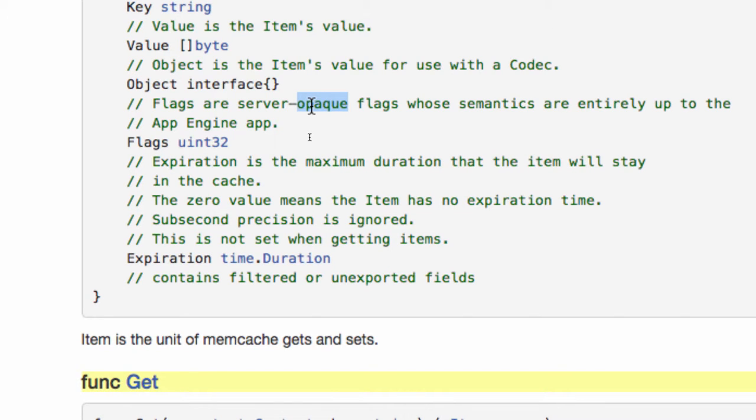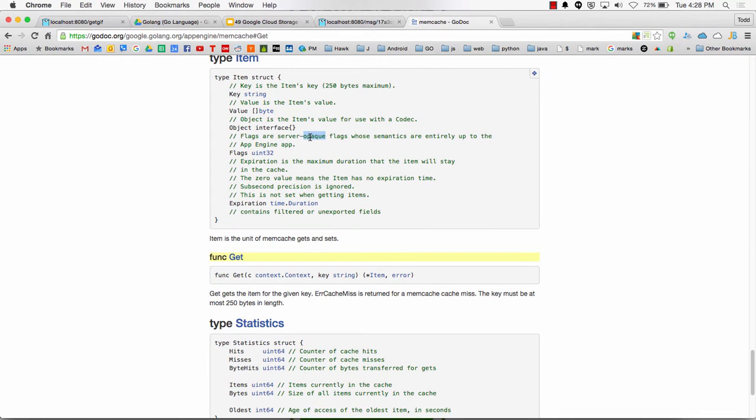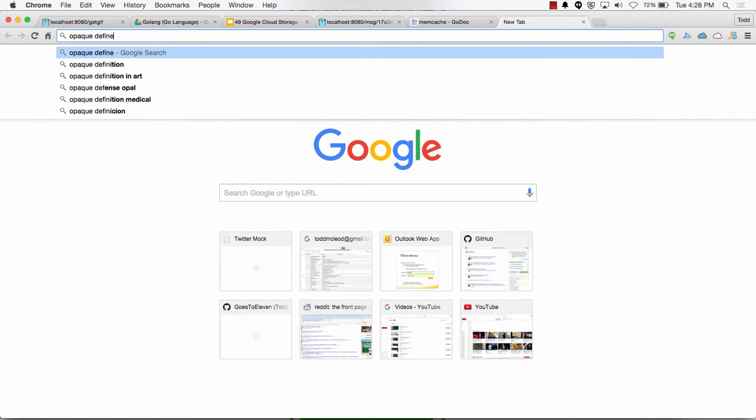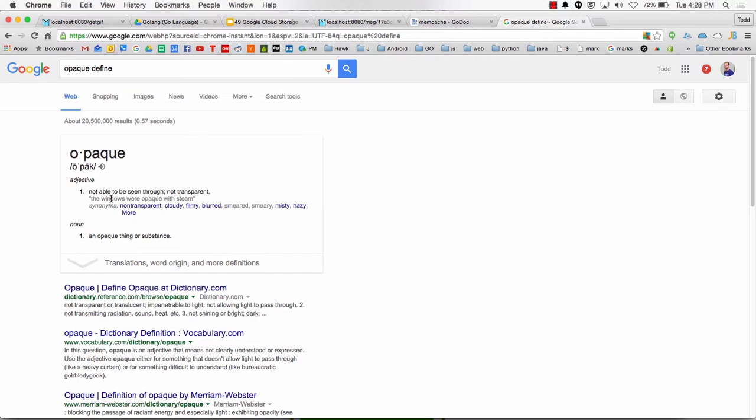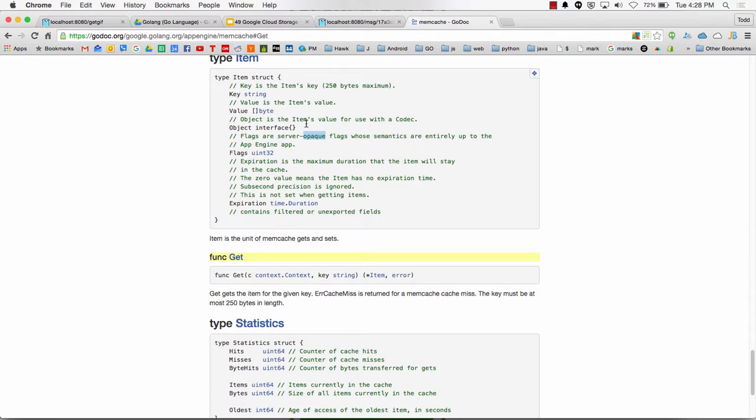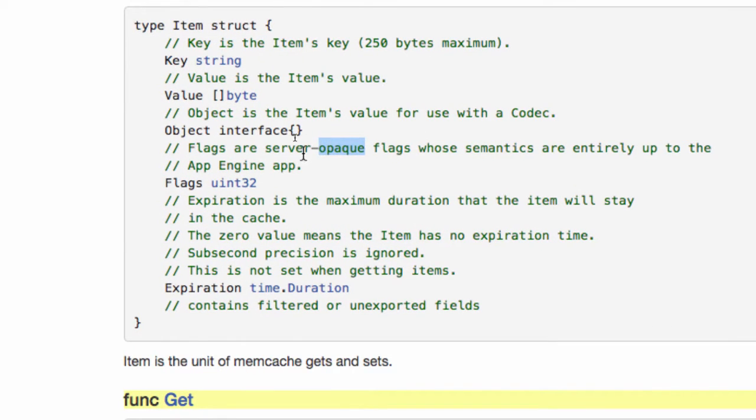Can't see through it. Opaque, yeah, opaque is you can't see through it, or you can't see into it, right? So if we just look up opaque: not able to be seen through, not transparent, an opaque thing or substance, like opaque glass is frosted glass. And so this is opaque. And to whom is it opaque? The server. So the server, App Engine, can't see into this variable. App Engine doesn't care about this variable.